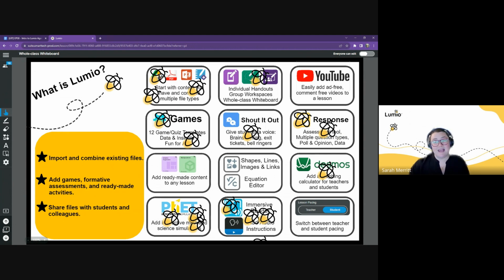So if you already have PDFs, Google Slides, Smart Notebook files, if you've used Smart Notebook before, if you have any of these old files that you've used for years and years, you can still use them and they will import into Lumio with the click of a button. That way you're not creating anything from scratch.